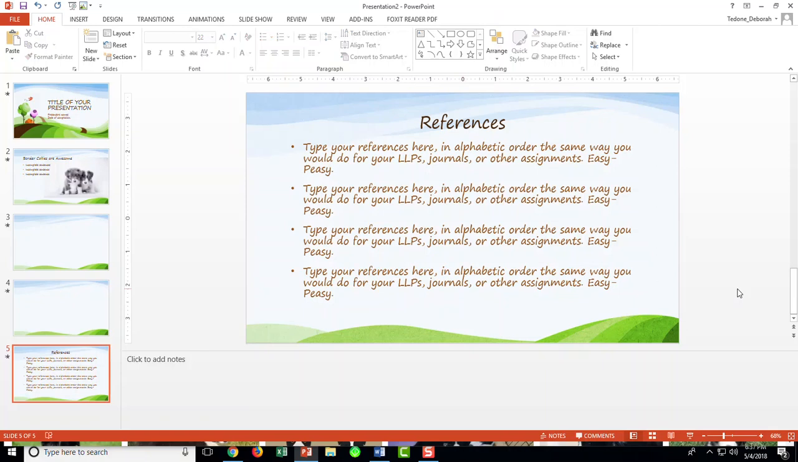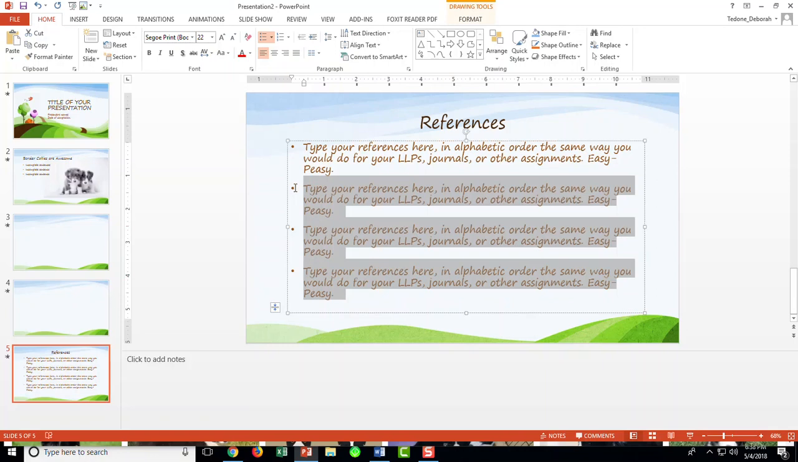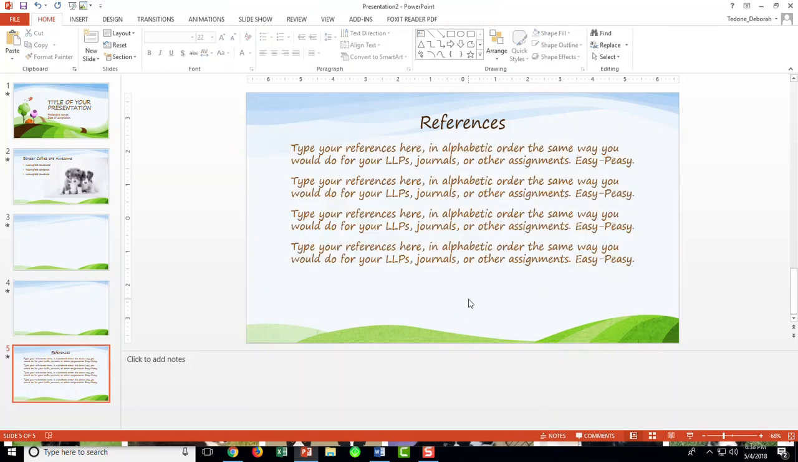Now that I have all my references in, I need to get rid of the bullet points. So I'm going to highlight these and go to my bullets up here. Unfortunately, PowerPoint does not allow you to add the hanging indentations like you would be able to do in a Word document. So you need to do something a little bit different to get this to happen.